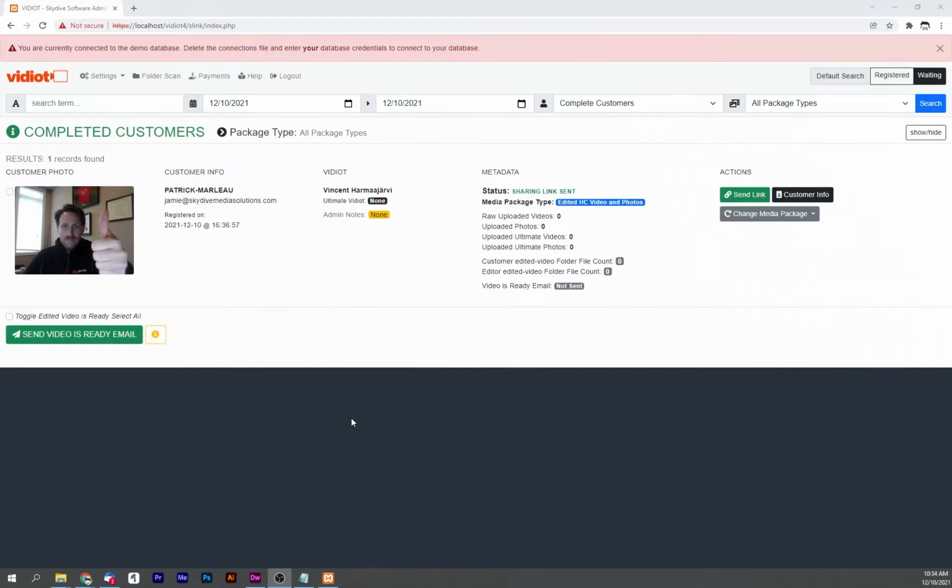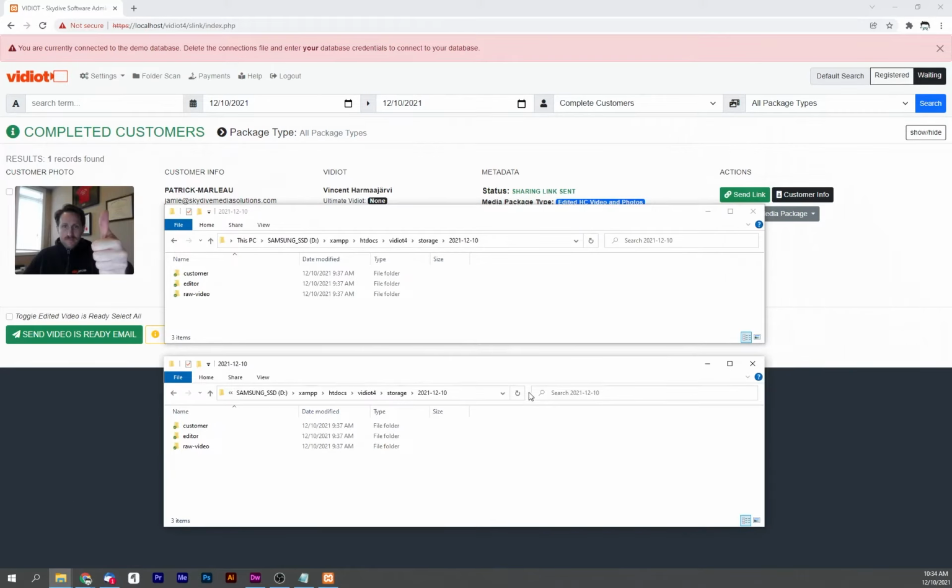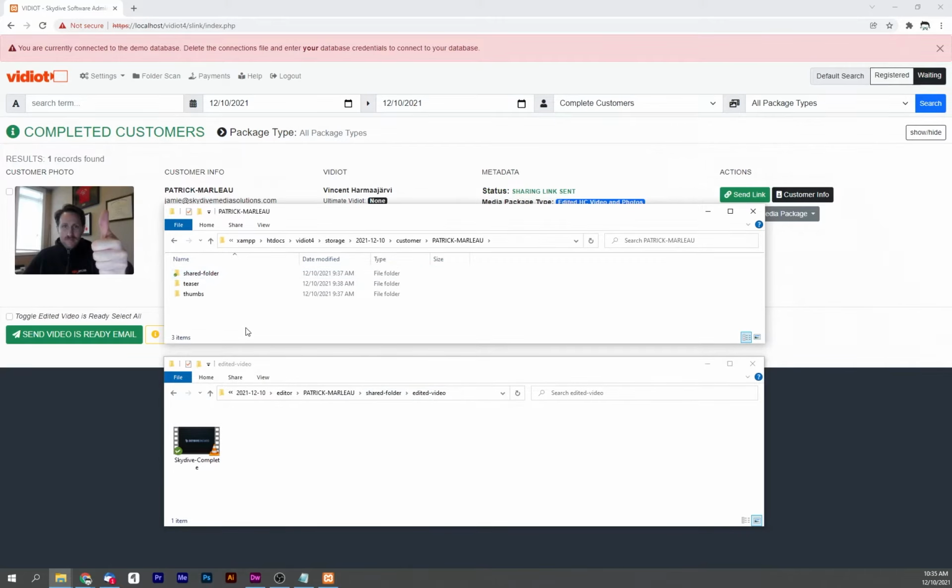So I'm just going to open up a few Explorer windows here. Okay, so here we have the exact same path. Let's just say this is December 10th, exact same folders. So just to show you what's going on here, if I look in the edited folder, I have an edited video in here. You can see it's through the editor path to this customer's name, the shared folder, edited video. And if I go to customer, we actually have the exact same folder structure.